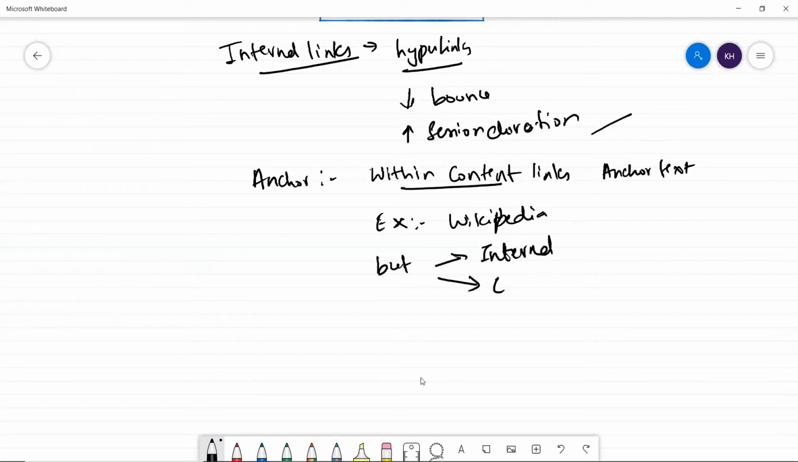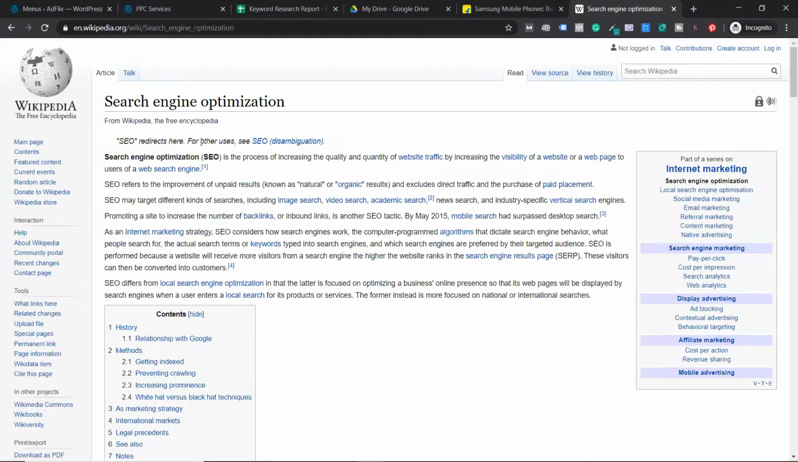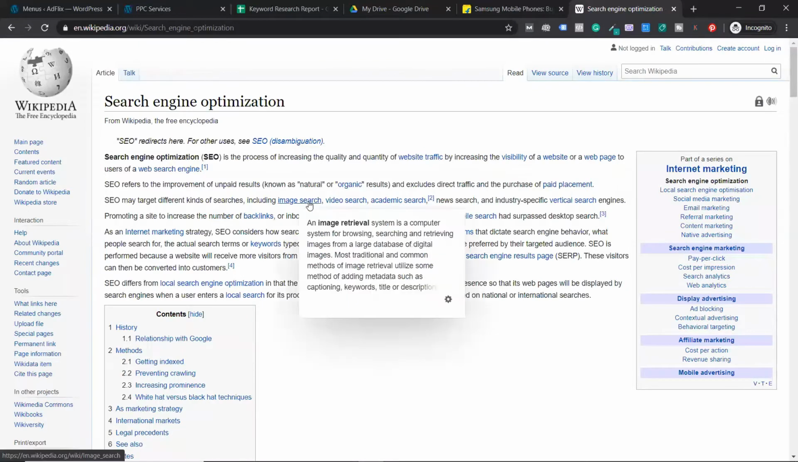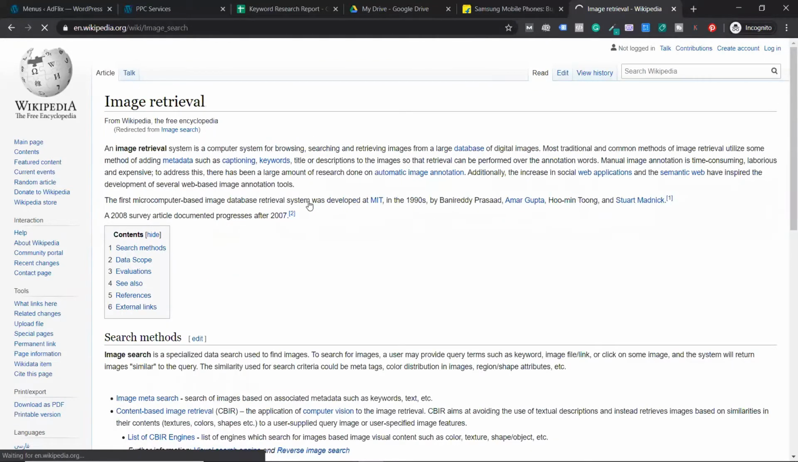It can also be external. Guys, understand this concept, very important. It can be an internal link, which means if I click, it goes within the website. Simultaneously, certain times, it can take you outside your website also.